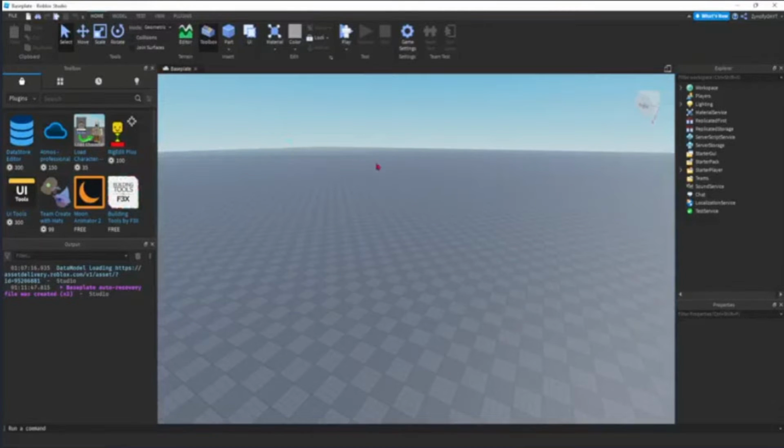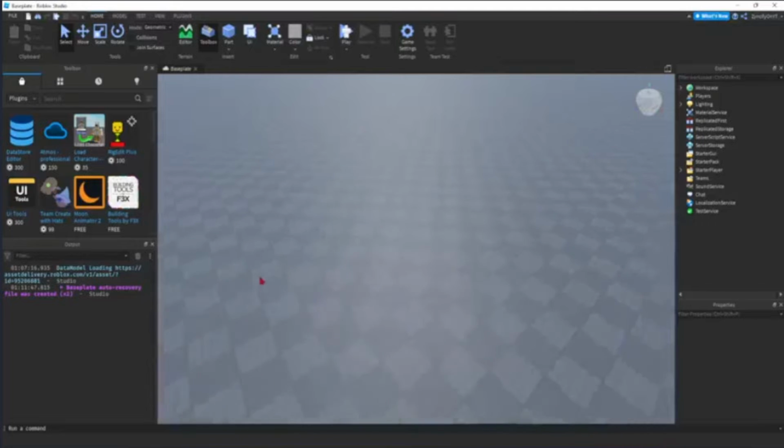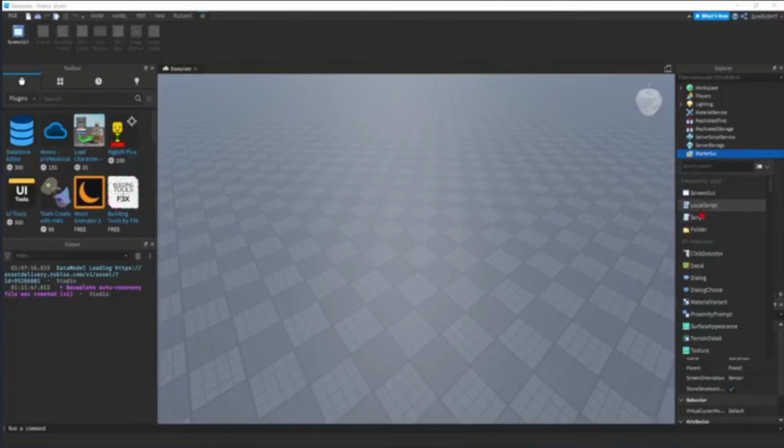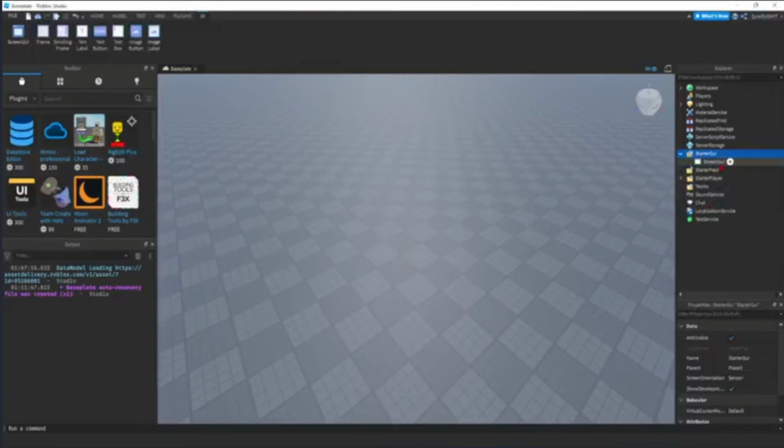Hello, my name is Insify, and today I'm going to be showing you how to make an open and close GUI on Roblox. First, you add a screen GUI into Starter GUI.